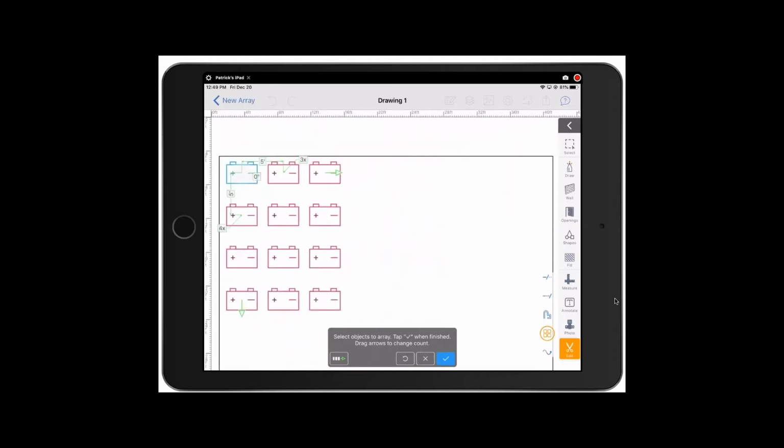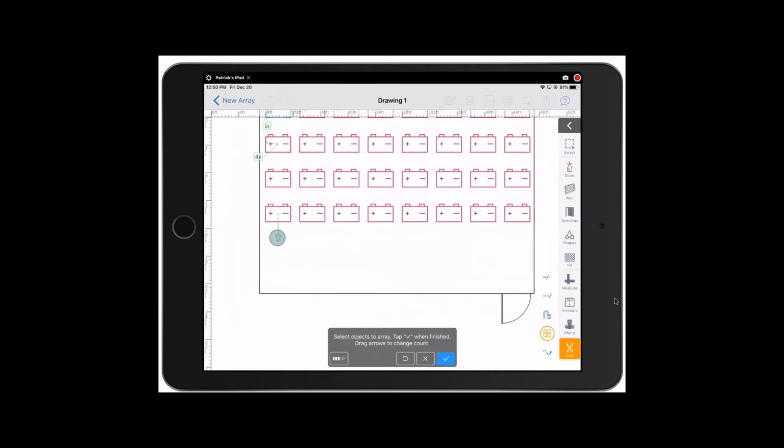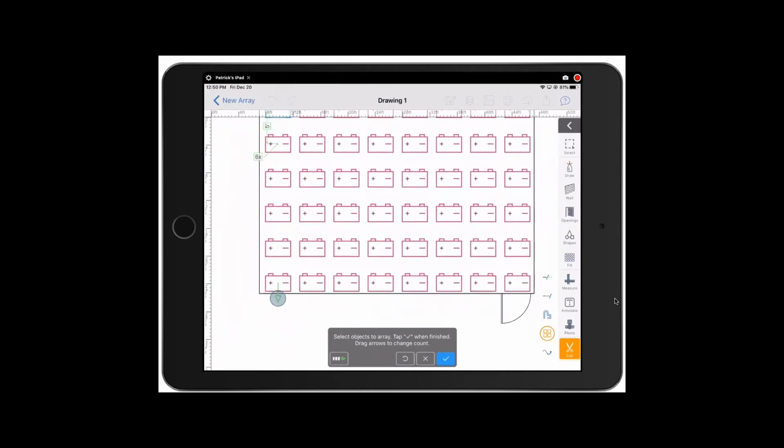Now I can do the same thing in the horizontal. You can see I could very easily fill up a whole space just by dragging. Once I like that, I can come down and hit the blue check mark. I can also make a step backwards and just get completely out of this operation with those other 2 icons. But I'm going to click on the blue check mark because I'm finished with that.